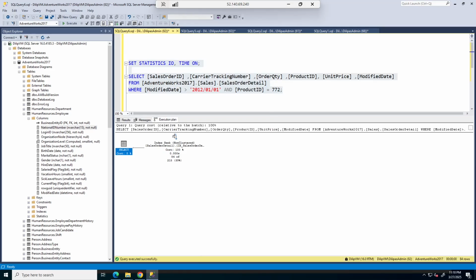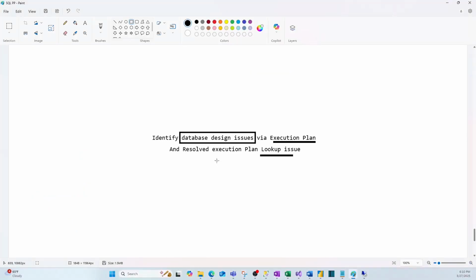Those are the two items I really wanted to cover in this video: identify the database design issue by the execution plan, and resolve the lookup issue through the execution plan.